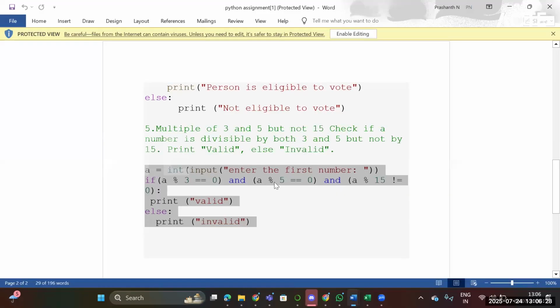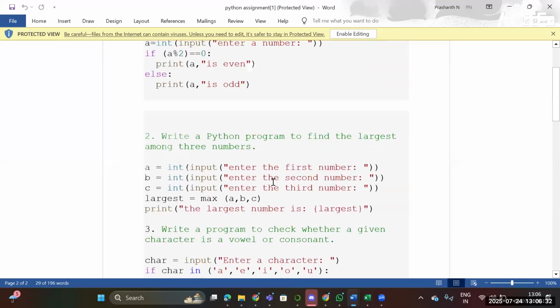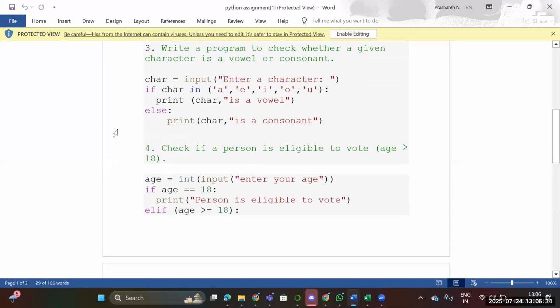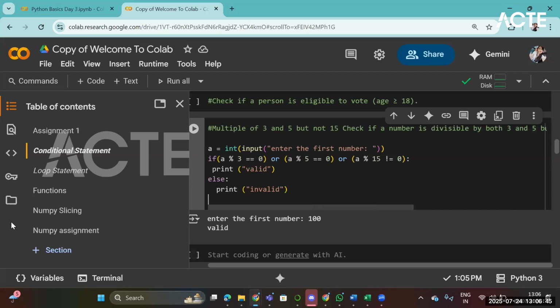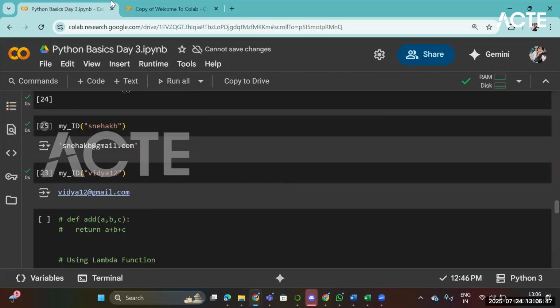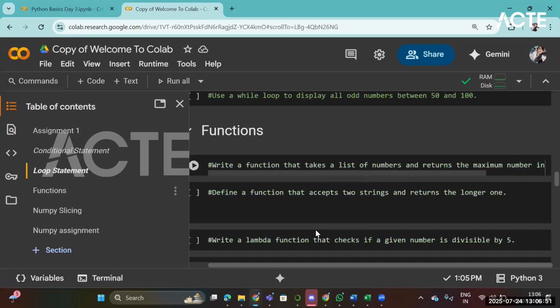Okay. Anything else? All these you got, right? Constant, variable. Okay. It looks great. We'll continue. You can start working on loop and also function today.